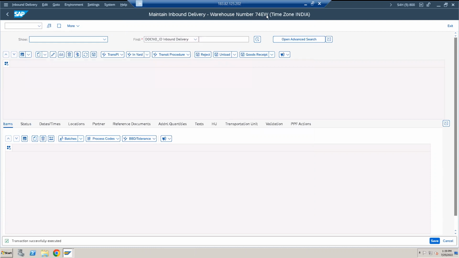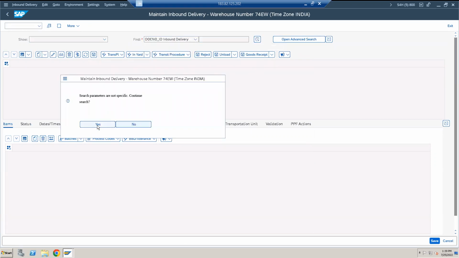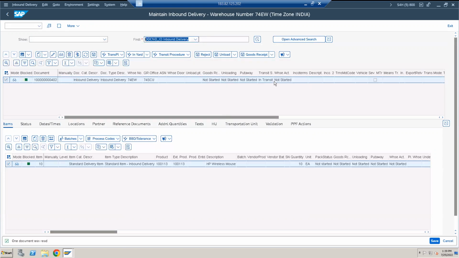Now you see this is our warehouse number, and execute. Can you see here, these three are there? We will be discussing them later on in our inbound. I am just showing how the document mapping is done. Say yes. Can you see a new document is created, which is the EWM inbound delivery, 1000000000402, based on the number range that is assigned.